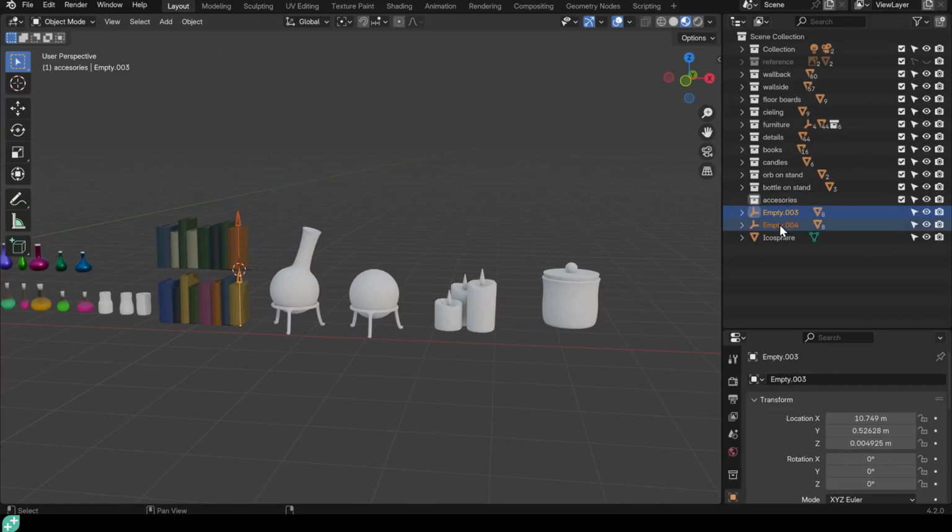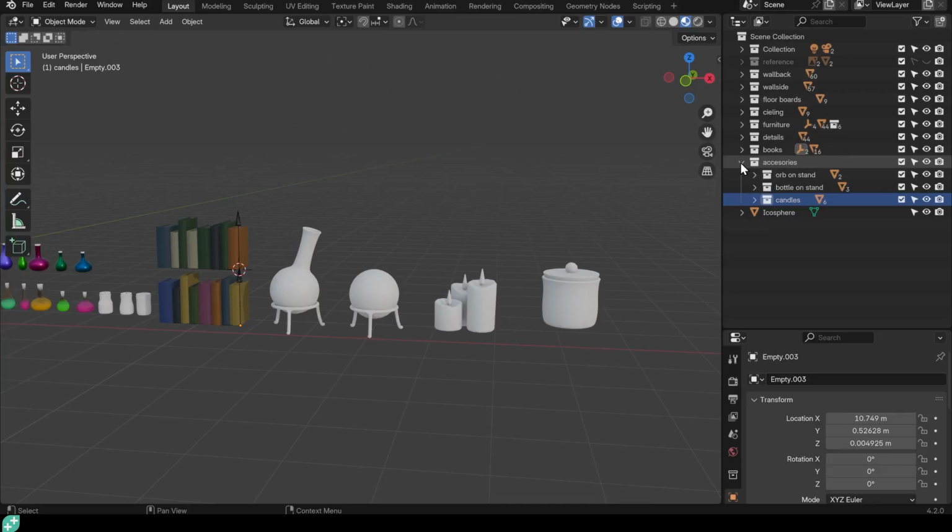So these are the books, aren't they? They need to go into the books collection. What am I doing? Bottle on stand and orb on stand, I want to put into the accessories, and the candles as well. Okay, so there's a little bit more organizing there.